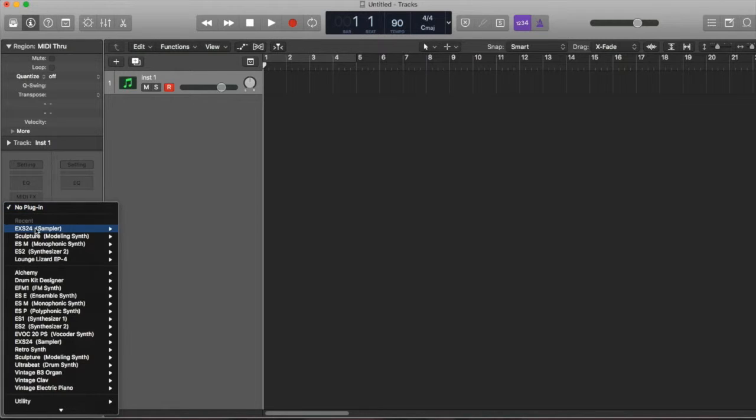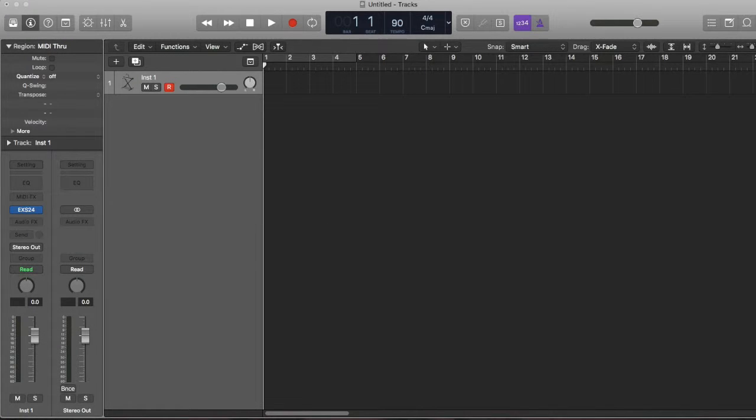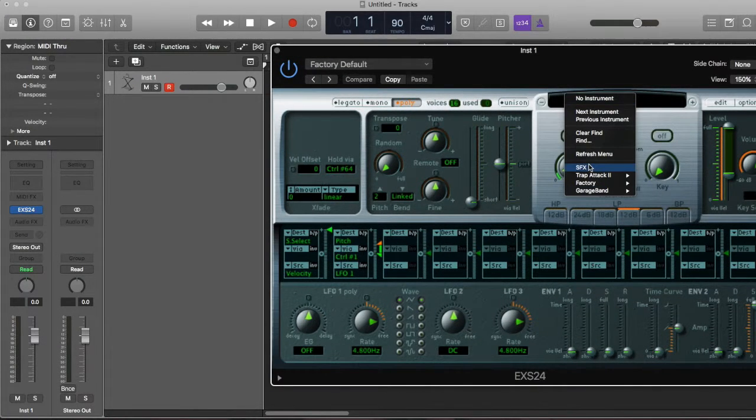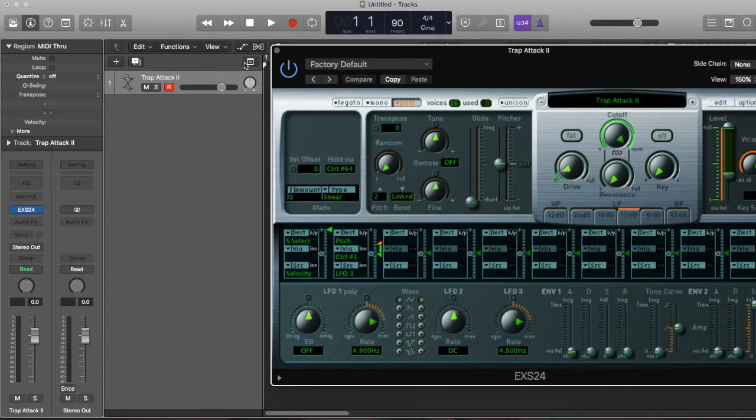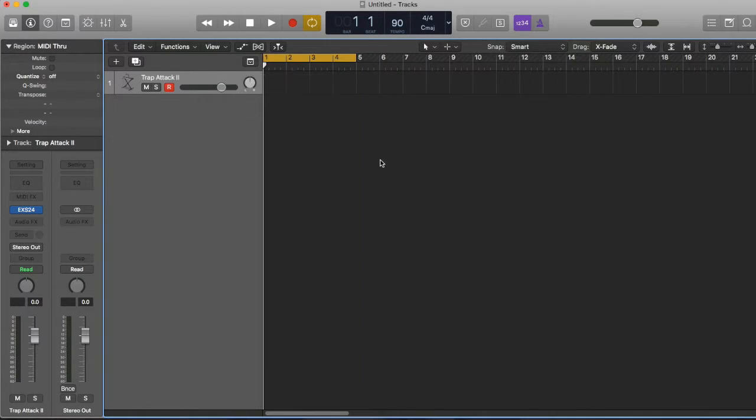So for this, I'm gonna select a Trap Attack 2 VST. I like that. It's a good sample for hip hop drums. Let me set the cycle mode on. You can see my keyboard, but I'm recording kick and snare first.